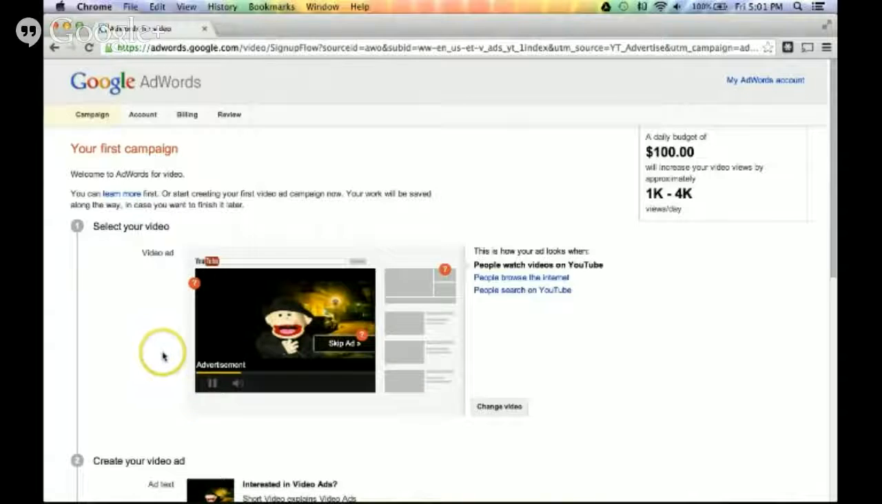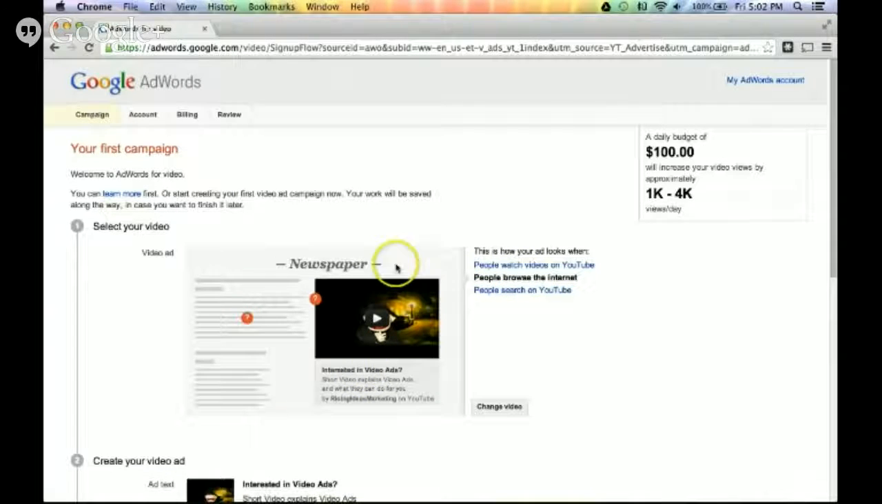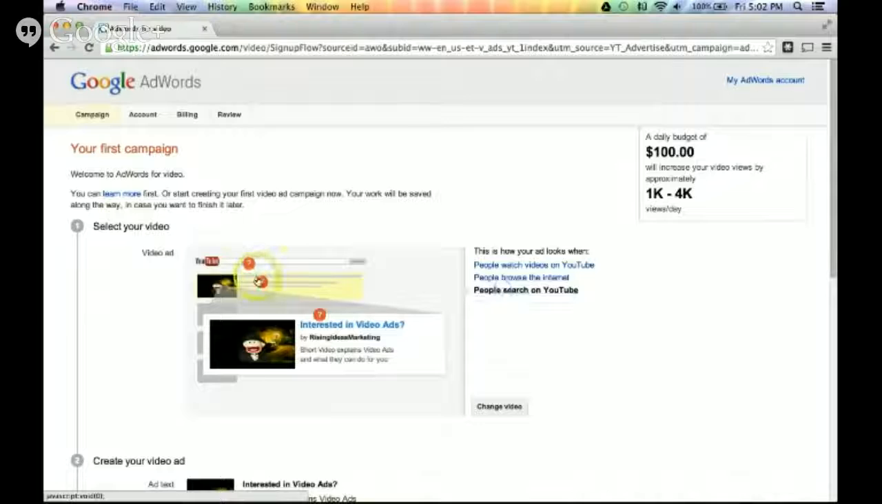And this particular ad was one that we ran a little while back that was designed to help us land clients that wanted us to help them with their video ads, basically help them with this process I'm walking you through right now. So that's what the whole premise of this ad is. So we'll just kind of keep that in mind for this ad campaign. But you can see this is what your ad is going to look like if people are watching it on YouTube, which is the in-stream ad. If people are browsing the internet, this is an in-display ad. And if people are searching on YouTube, this is also an in-display ad.